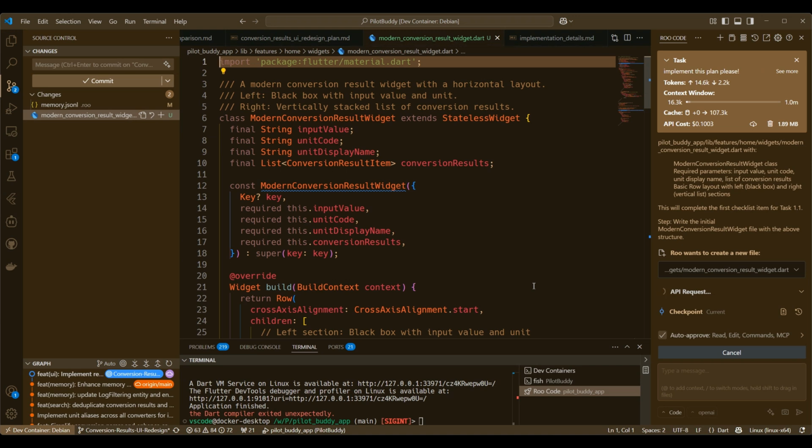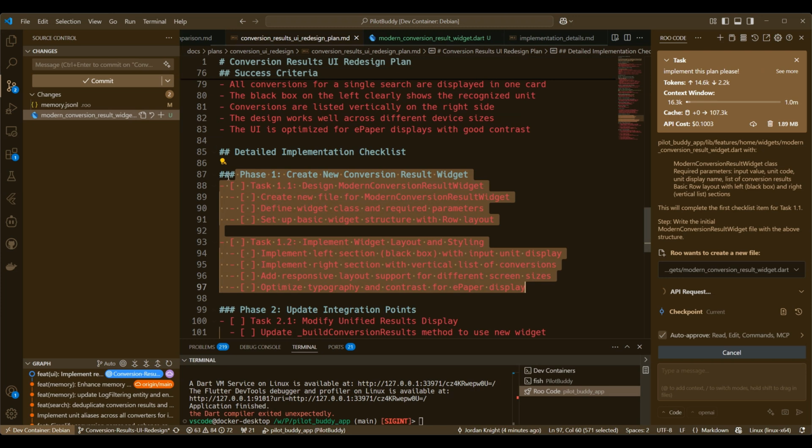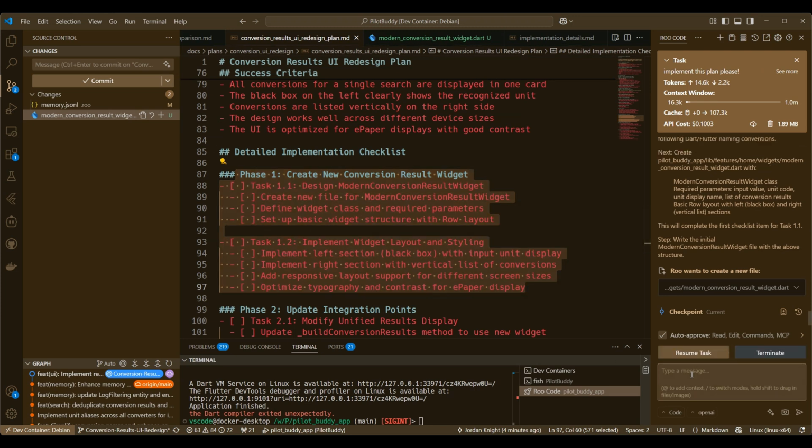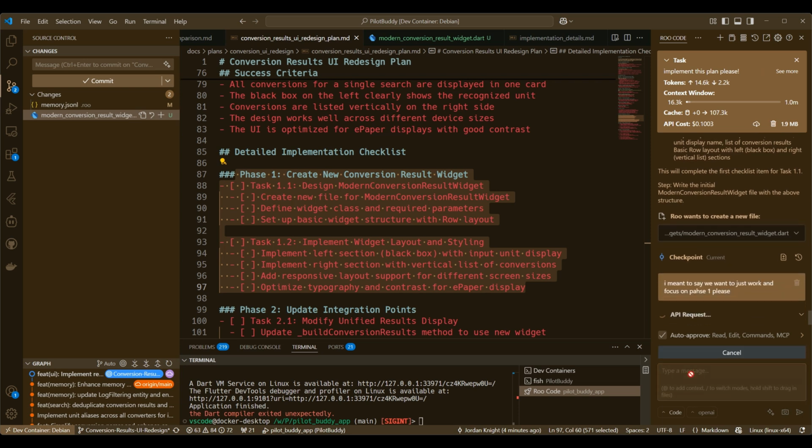What I didn't do when I started this phase was say, hey, let's just work on phase 1. I'm going to do it now, actually. I meant to say we want to just work and focus on phase 1, please. So let's just make sure we're doing that. It'll say, yep, we'll do that, but also you interrupted me. I'm going to continue what I was doing, hopefully.